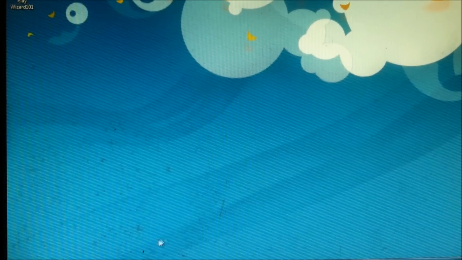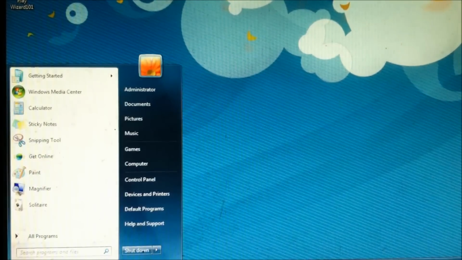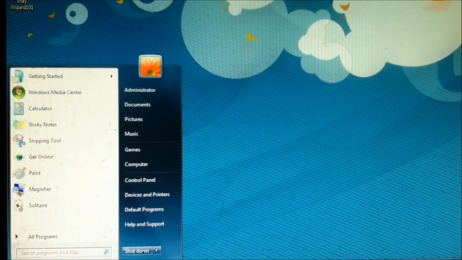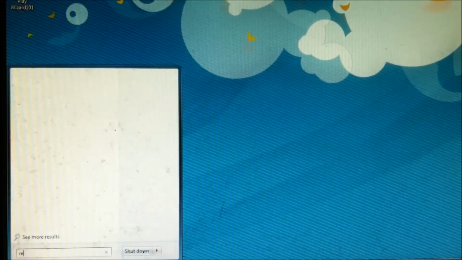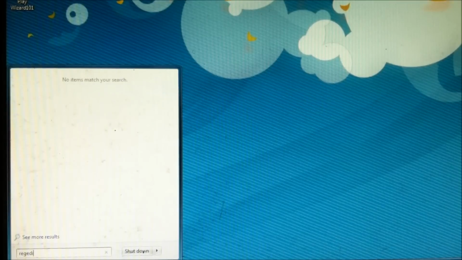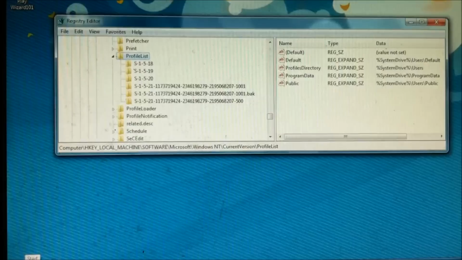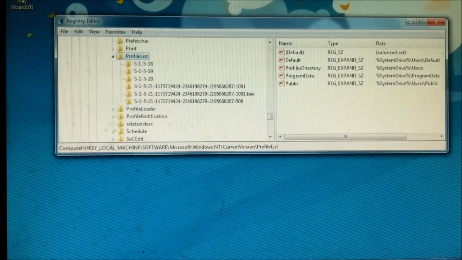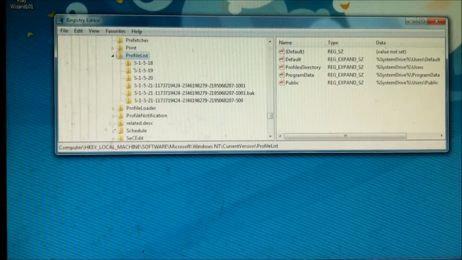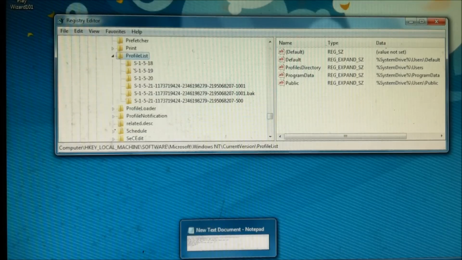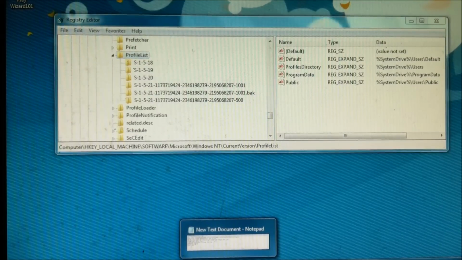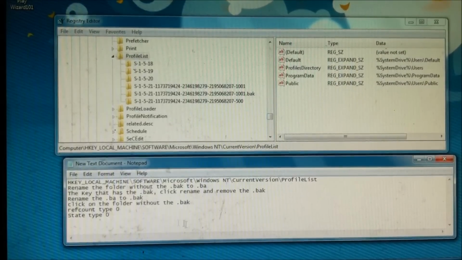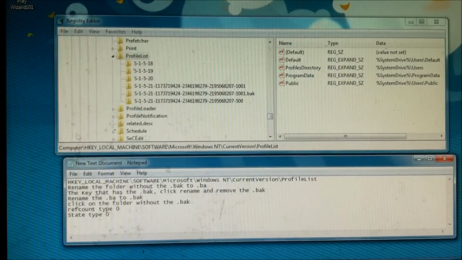Once the desktop loads, you're going to go to the start menu. You're going to type in regedit, regedit, and you're going to hit enter. Then this will pop up. It'll be in a much bigger screen. I minimize this so you'll be able to see everything that I'm telling you to type. I got instructions down here. I'll put this in the video description as well.